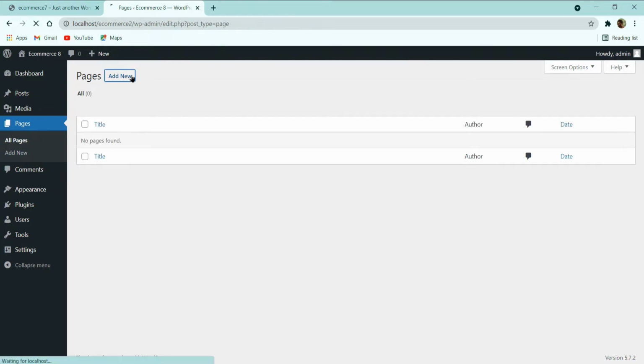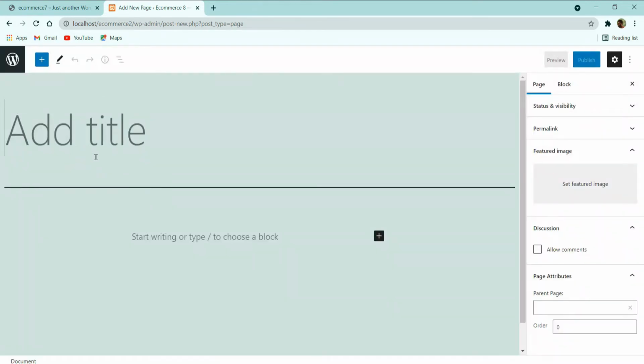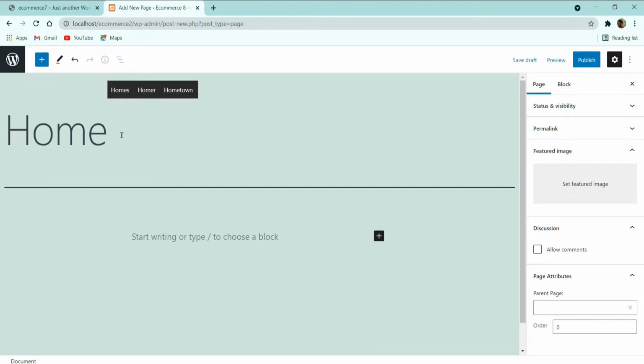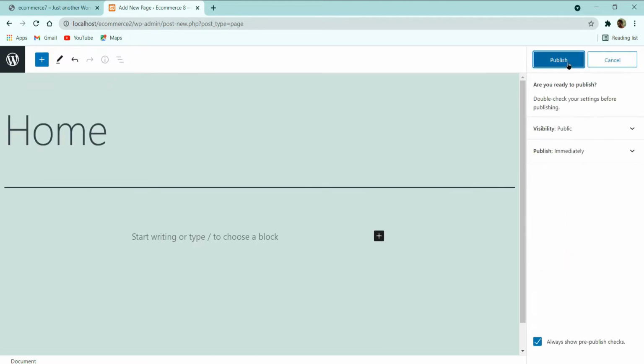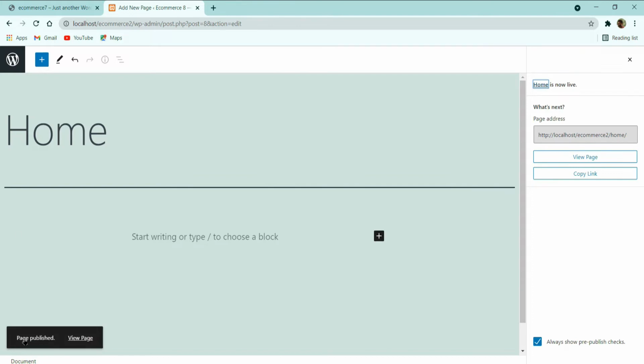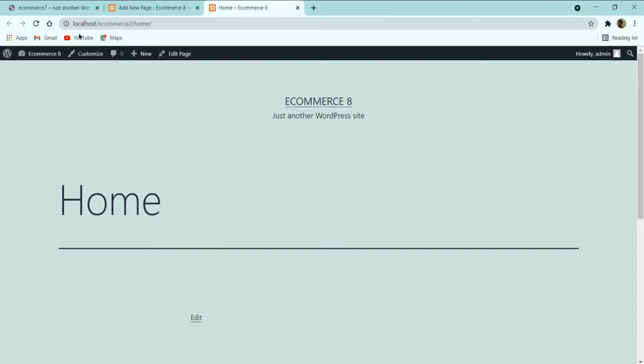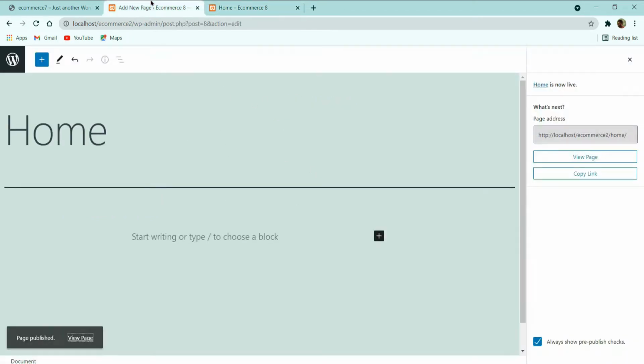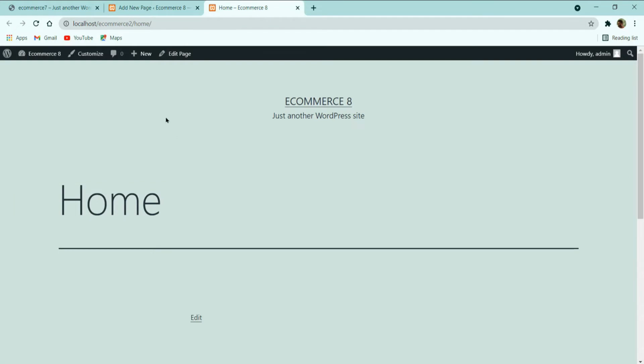I will click on add new to create a new page, and you can see it is asking me for the title. Let me give it the title Home, and then publish it. Now you can see that the page is published. Let me view the page in a new tab. This is not how the home page is going to look, so no need to worry, because I have just shown you how to create a page. We will change the entire design of the page completely from scratch. So no need to worry.